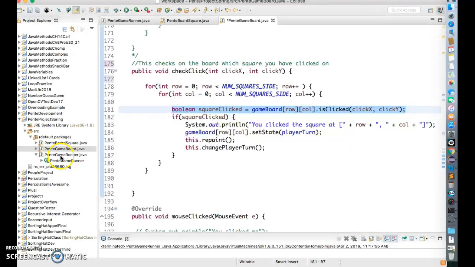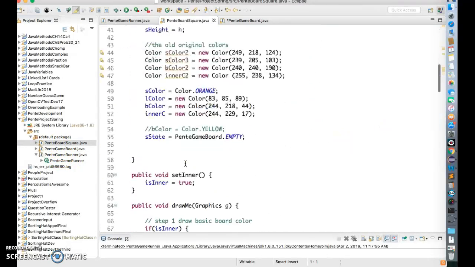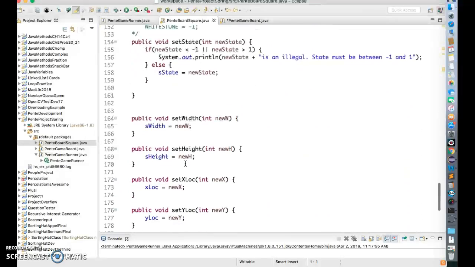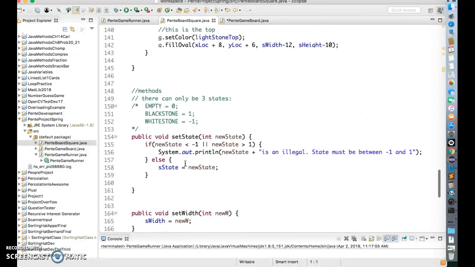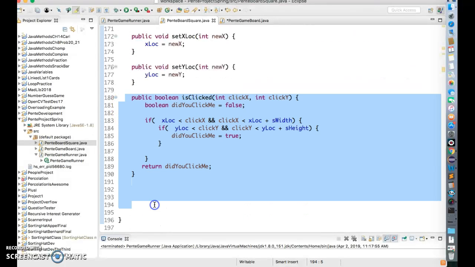That's kind of what we're doing to update. Okay. And in the game board, the square, what we did was we set up something that would allow it to find out whether it was clicked or not. Okay.